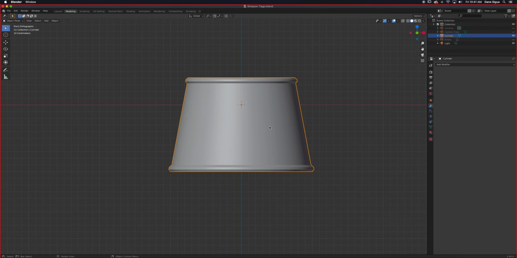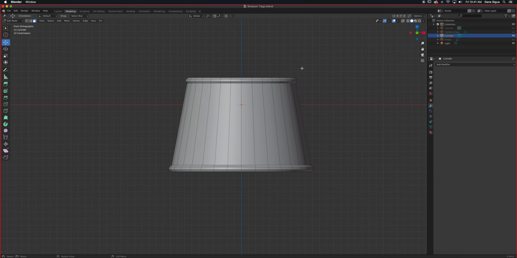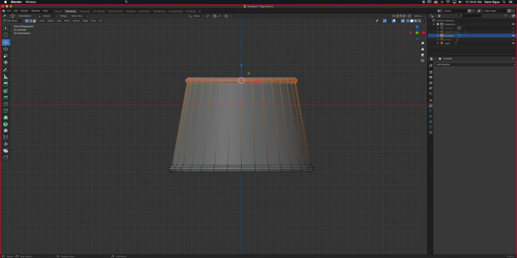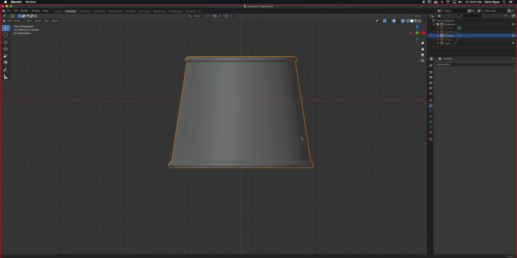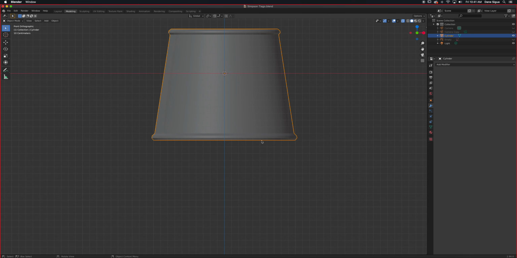All right, so here I might actually have to go to my X-ray, go to point mode, so I can select all this top and kind of move it up a bit. I think in the photo it's a little taller. All right, so now we want a separate object, right? So let's take a look at the objects that we have.